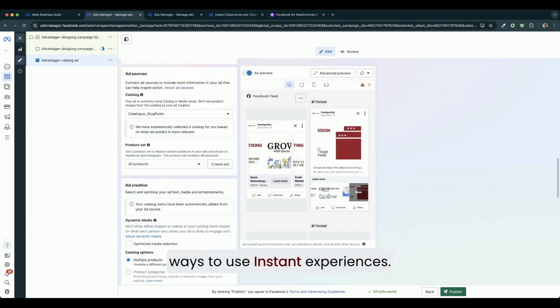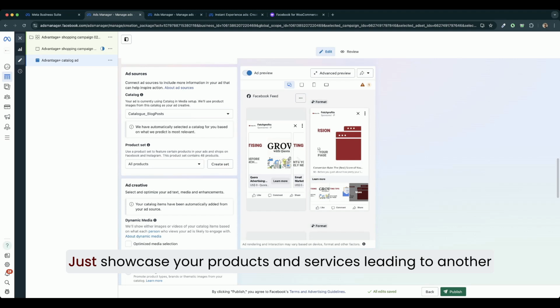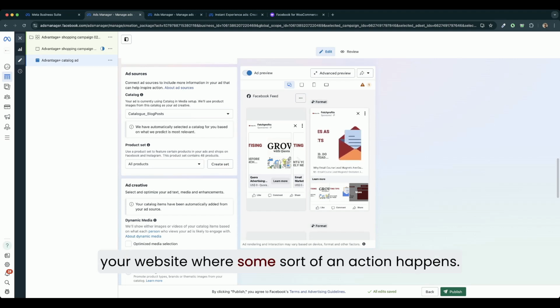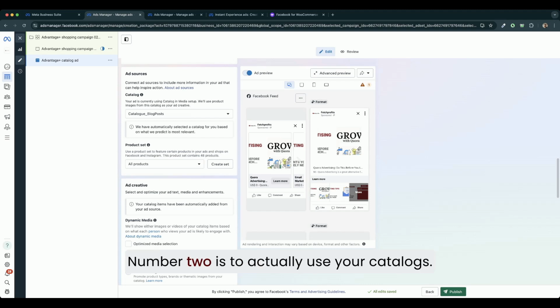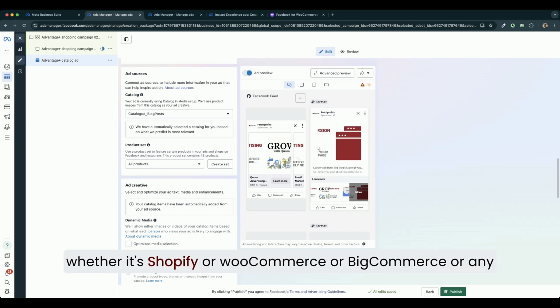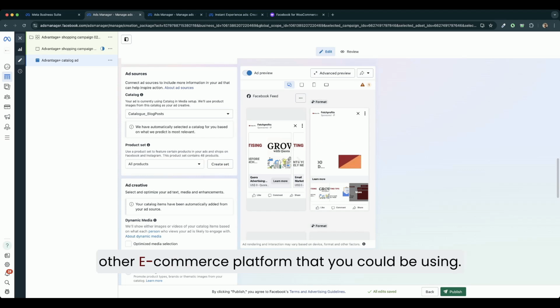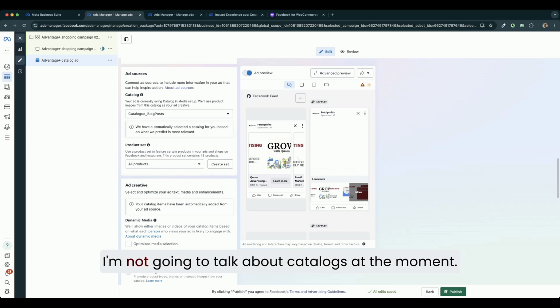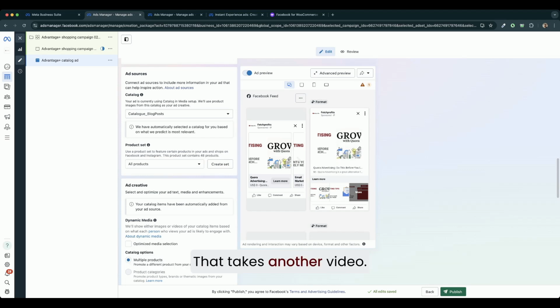Like I said, there are two ways to use instant experiences. One way is to use instant experience like a landing page, just showcase your products and services leading to another page on your website or a landing page on your website where some sort of an action happens. That's number one way of doing it. Number two is to actually use your catalogs, and for this you need to create a catalog first, whether it's Shopify or e-commerce or BigCommerce or any other e-commerce platform that you could be using. I'm not going to talk about catalogs at the moment. That takes another video.